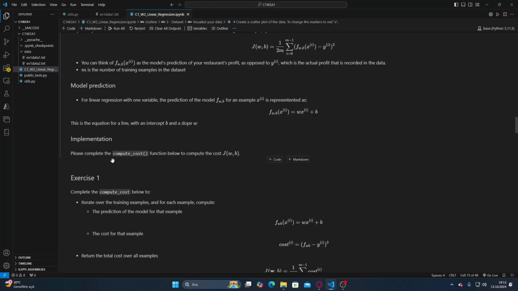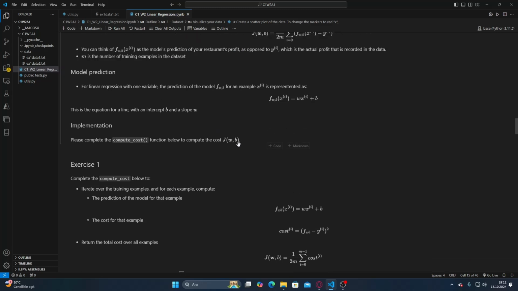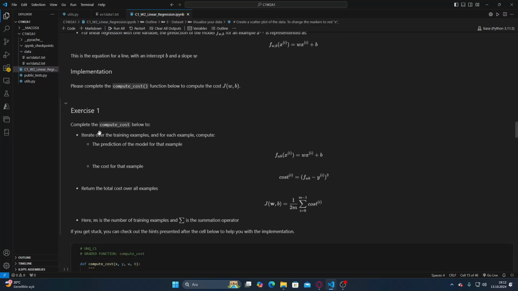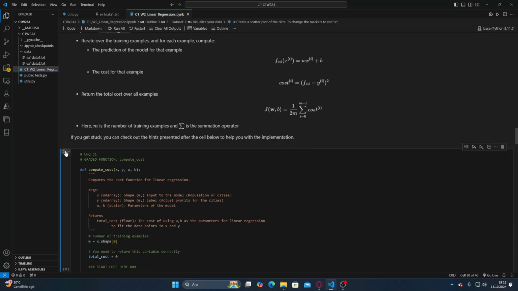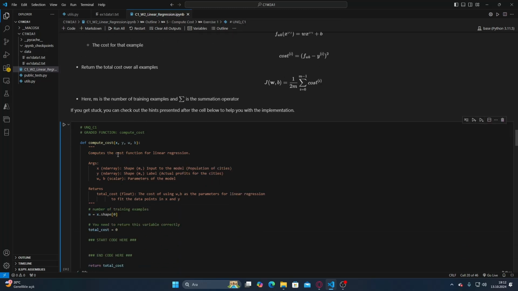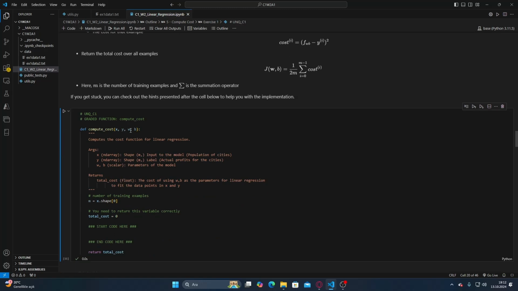For the implementation, complete the compute_cost function below to compute the cost J of w, b. In here, in exercise one, the compute_cost below involves a mathematical function and a summation method, and we can run it in here. The compute function takes different x, y, w, and b. If you get stuck, you can check the hints presented after the cell below to help you with the implementation.